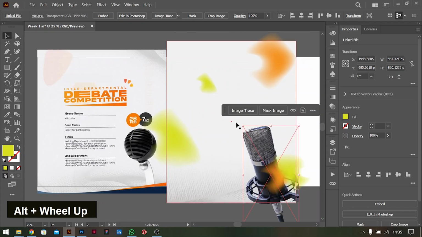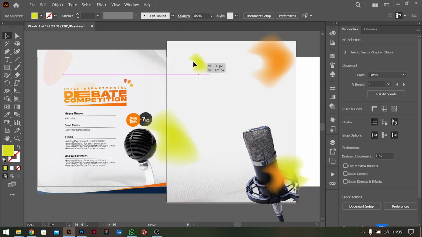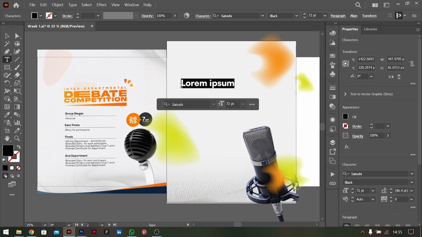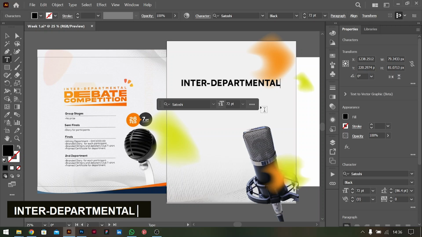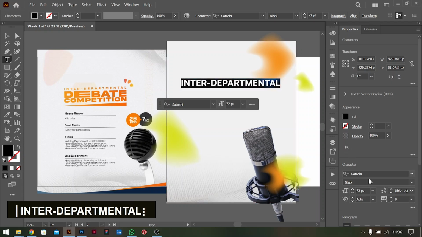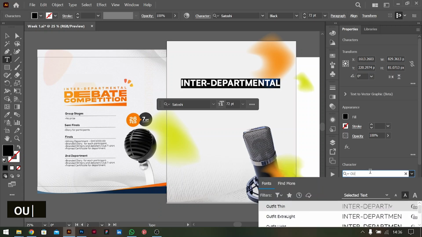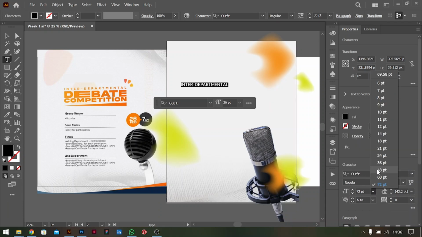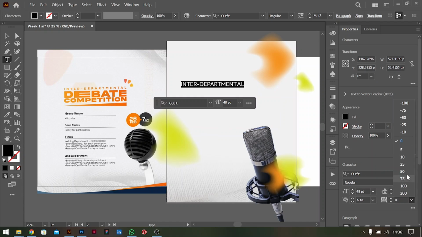Now we can have our own text. We can start introducing text before we begin to do all these flying things. I just want my text to be plain, not too much, but we are going to have this guy here and placed there. So let's say it's "Inter departmental," and using Satoshi, I would love to use Outfit, if that is okay. Regular, scale down and increase the tracking.